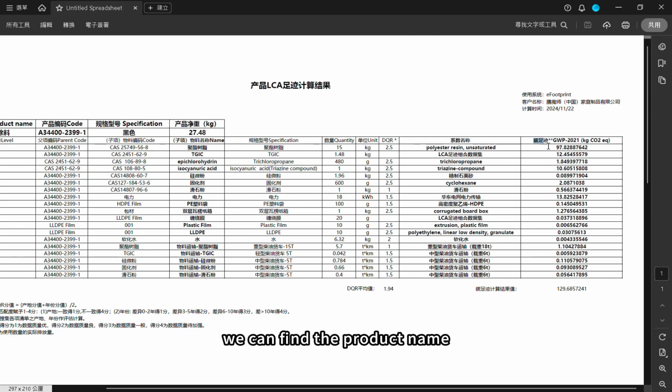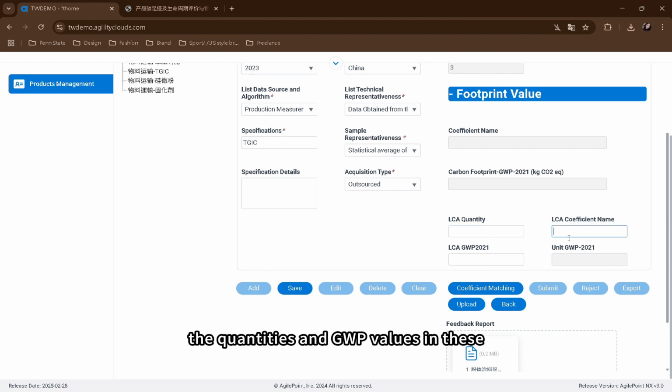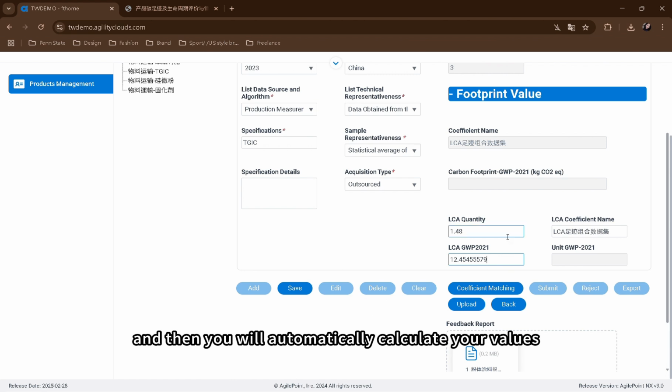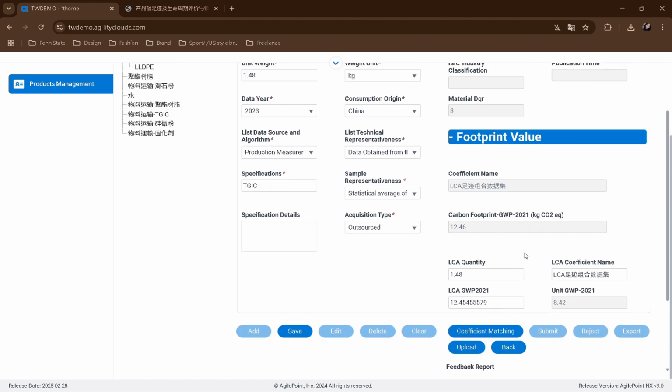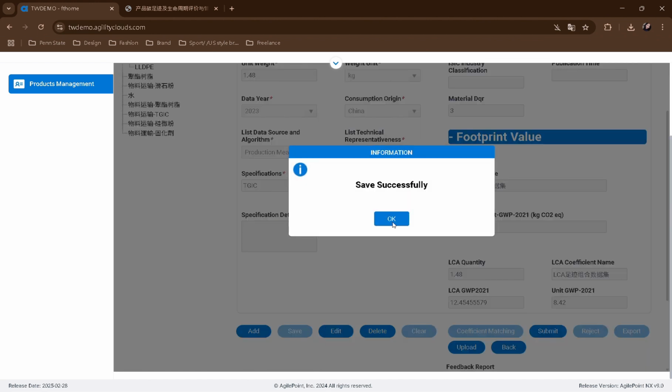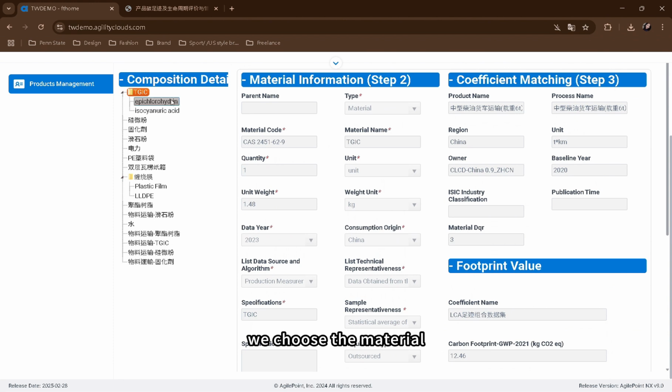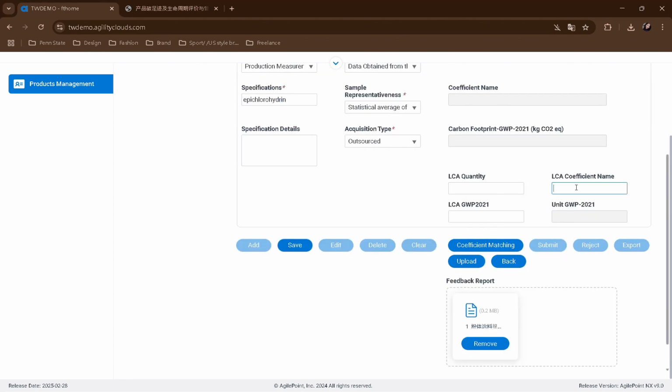We can find the product name and the GWP value on the report, then put them in. So we fill in the coefficient name, the quantities, and the GWP values in these blocks. Then the values will be calculated automatically. And then click Save. Another material's footprint value is done the same way. We choose the material, find the coefficient name, quantity, and GWP value, and remember to save.